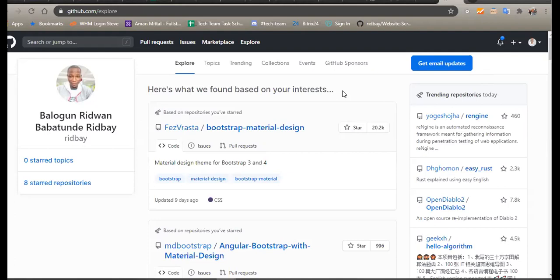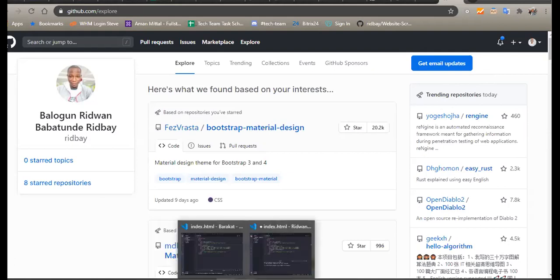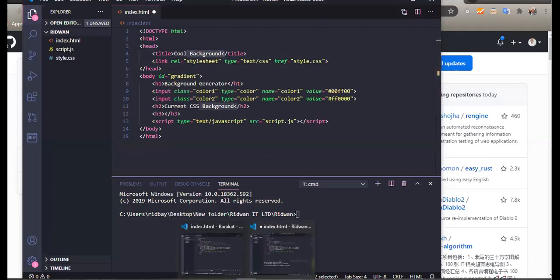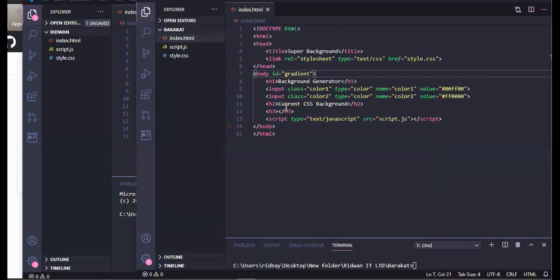And every once in a while, you get something like this, whereby we have a cool background that has changed, where we have something called merge conflicts. So the cool background has changed here, and on Barakat's laptop she has a super background. So at the end of the day, this might end up in a merge conflict. Don't worry, I will show us all those things.